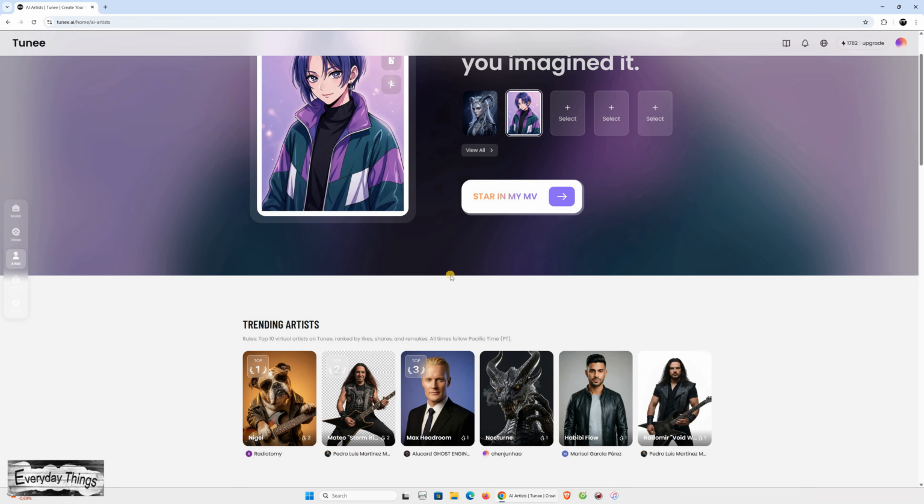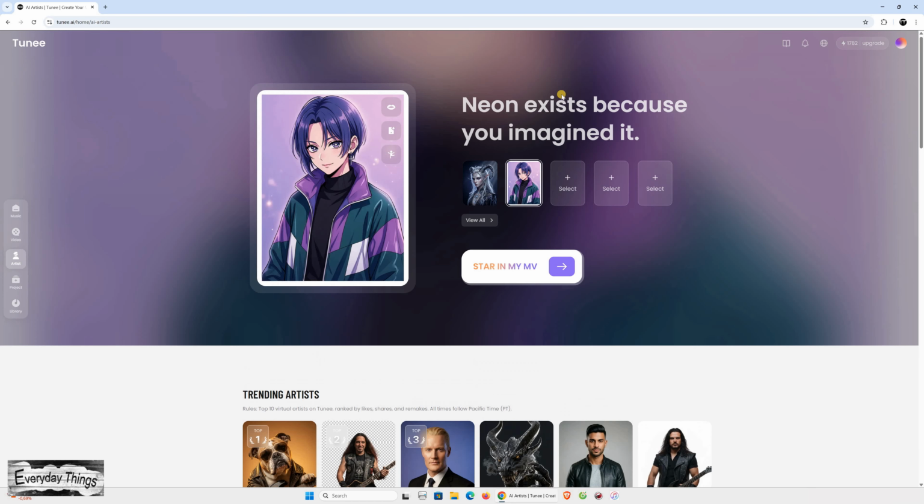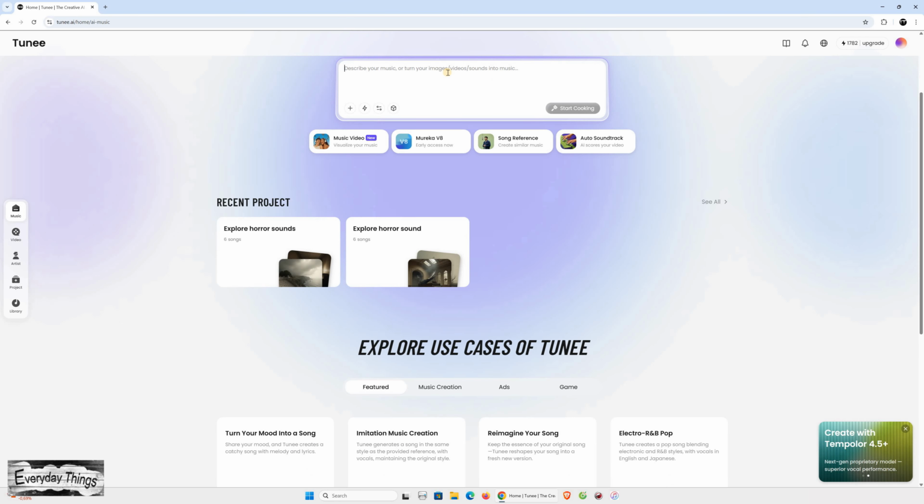On top of that, you can create videos like lip-sync clips, viral dancing clips, and even create your own AI artist that you can use in your content. So let's test it and create something.